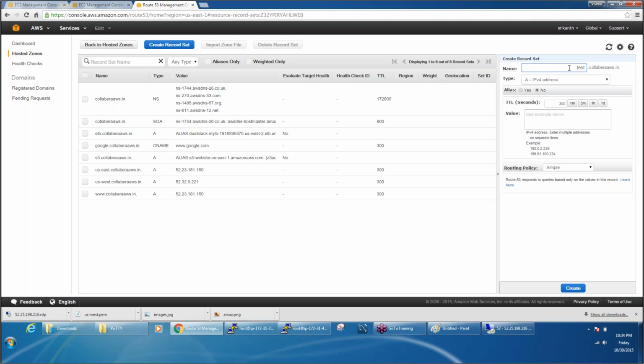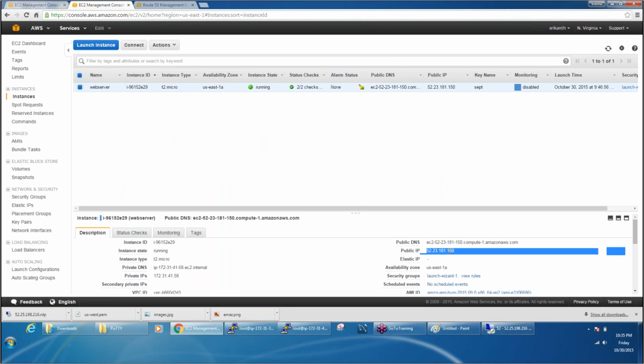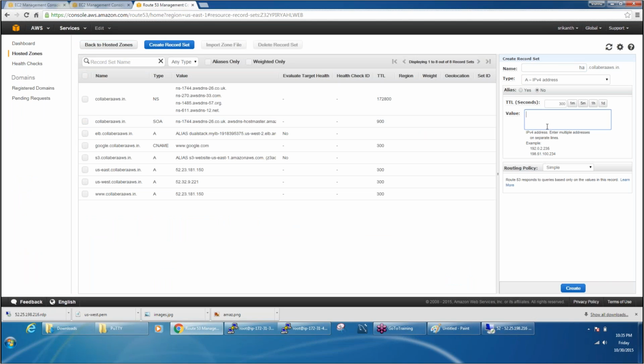Okay, so probably I'm going to do something which makes more sense, right? I'll say probably HA, high availability dot HA dot collabora AWS.in, right? And what I'm going to do is, I'm going to use two IP addresses of my two servers, right? So for my HA, I want this server, my server in US East, to be my primary server.